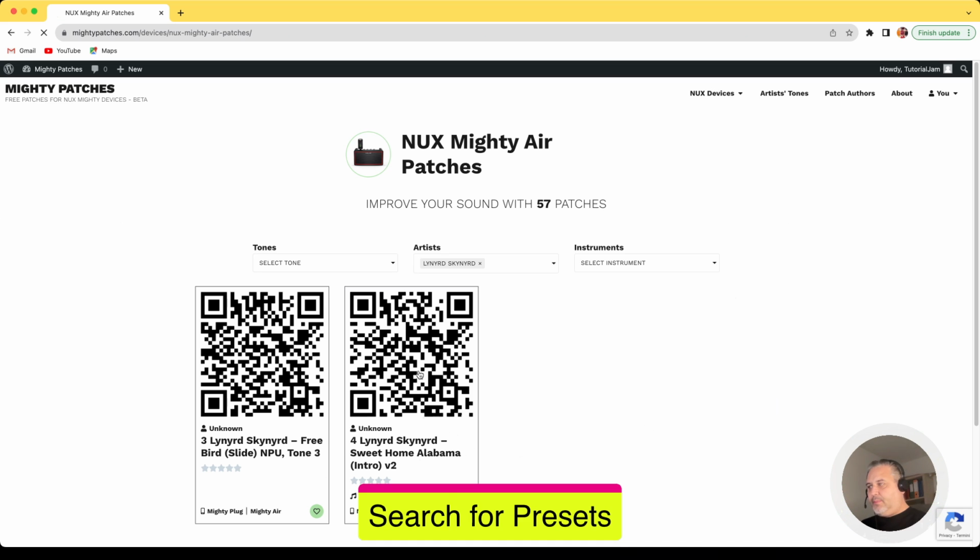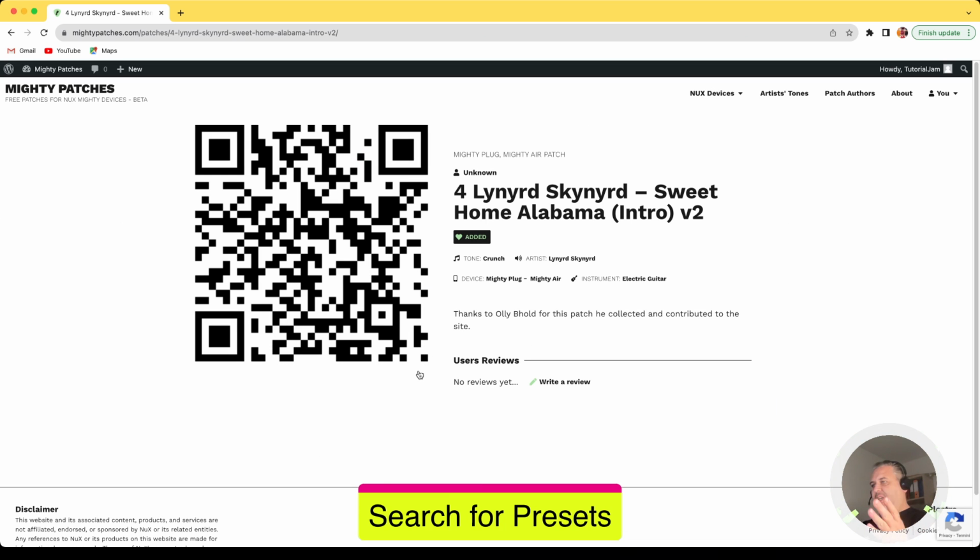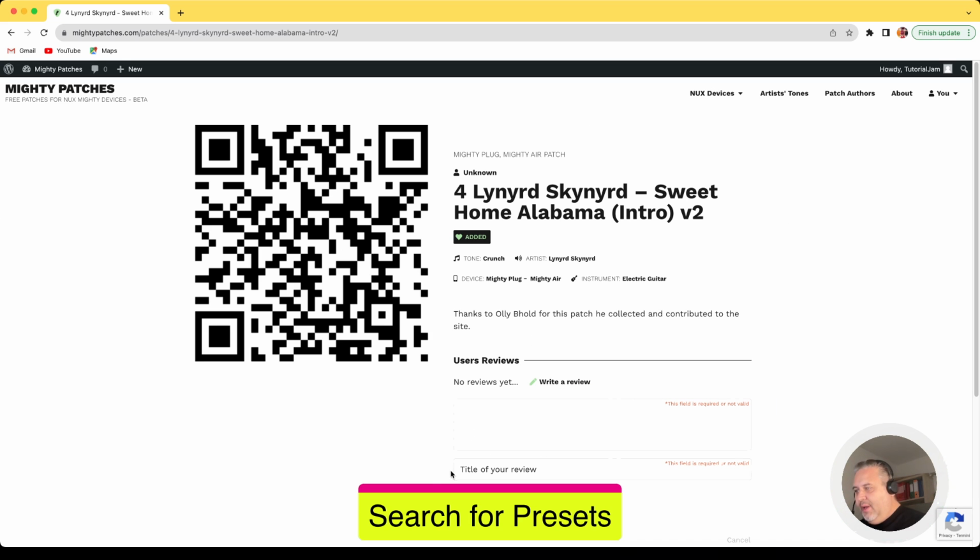Just click on the preset to see the special page for that specific preset. You see there is an additional description. You can write a review. If you are a user, you can write a review about this kind of preset.